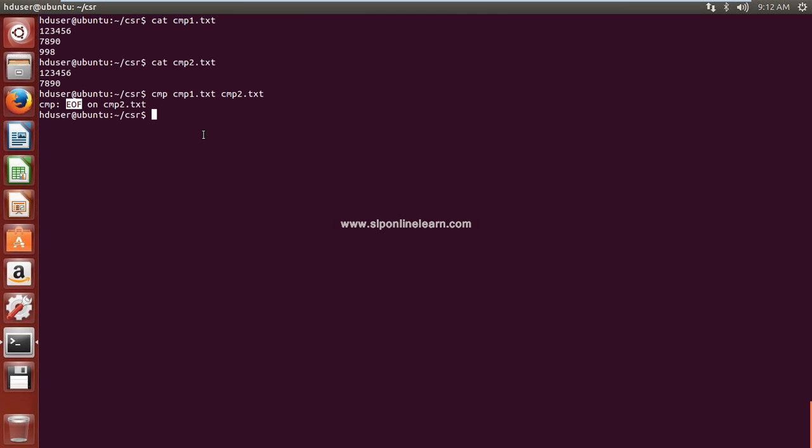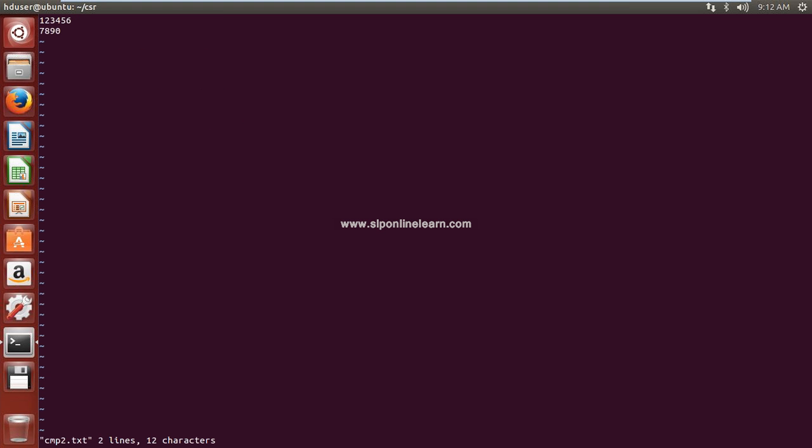Now we'll use the -l option and see: cmp -l cmp1.txt cmp2.txt. Now see here, it is also showing the same. Let me add some more information to this second one. Then it will display the complete list.